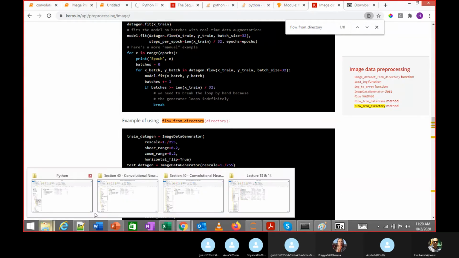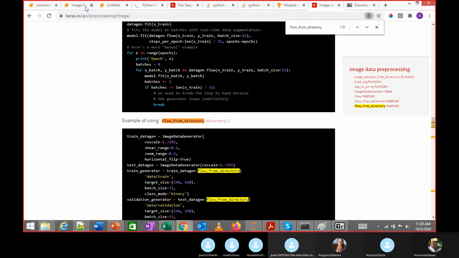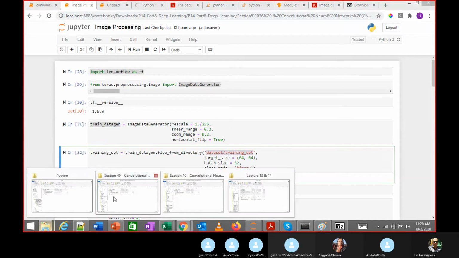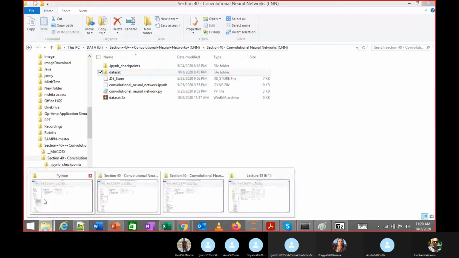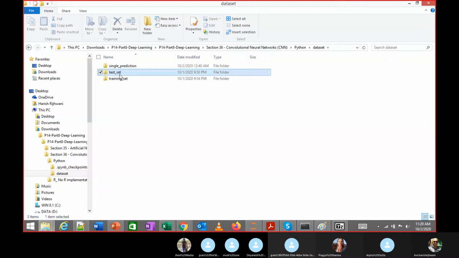Understand one thing, in the way the code is written over here, the path it is taking is where my Jupyter notebook code is present. Within that same location, I have my data set. So my code is over here, image processing. In that same location, I have my data set. Within that data set, I have a test set, I have a training set. That is how it has been structured.